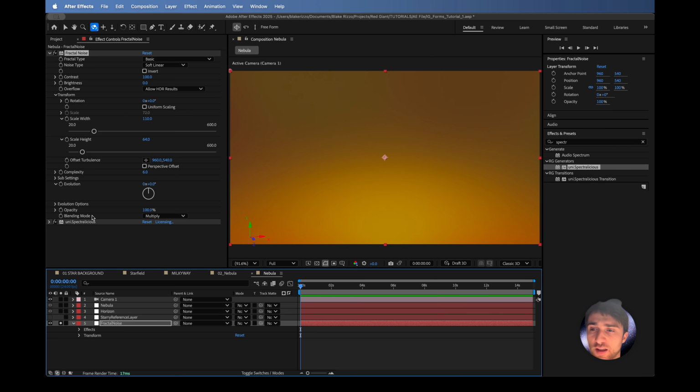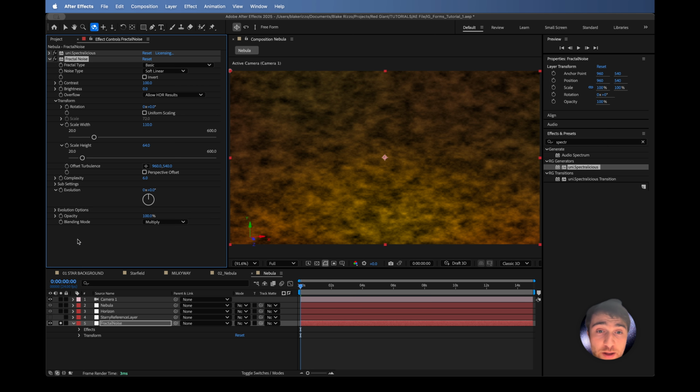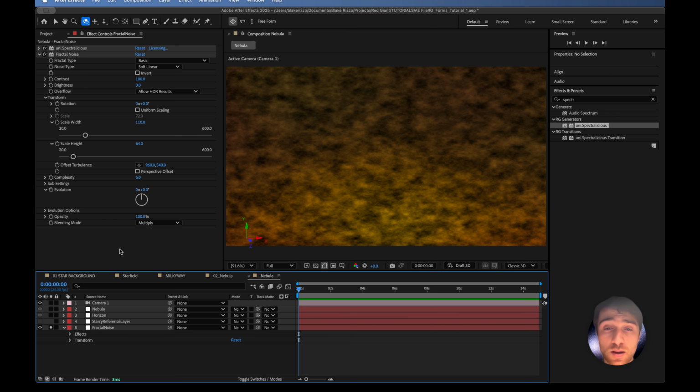One important thing is that we need to actually put the fractal noise after Spectralicious. That essentially means that the fractal noise will now be colored from Spectralicious. Make sure to set the blending mode of fractal noise to multiply. This lets the fractal noise blend effectively with Spectralicious.